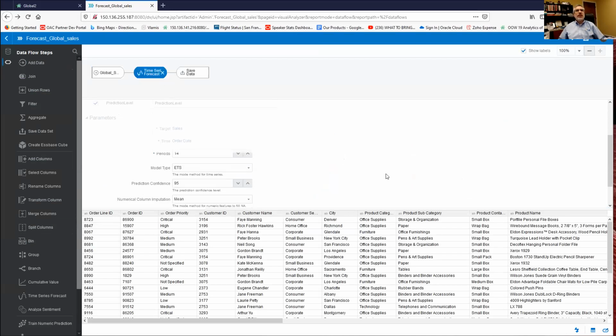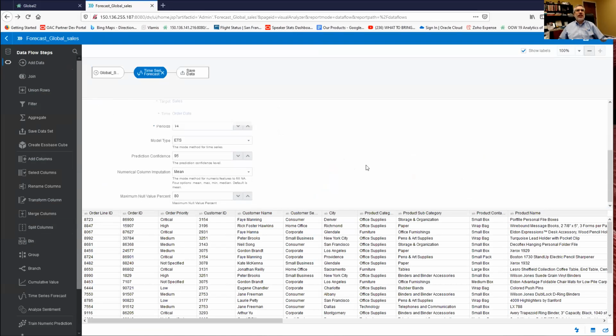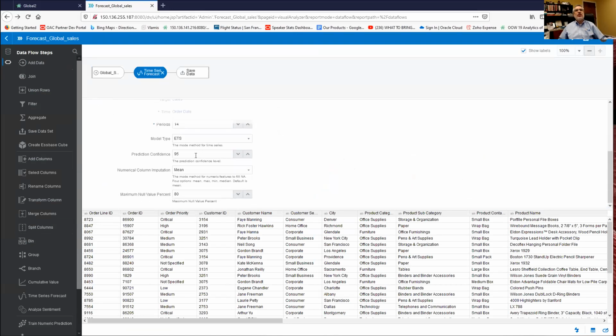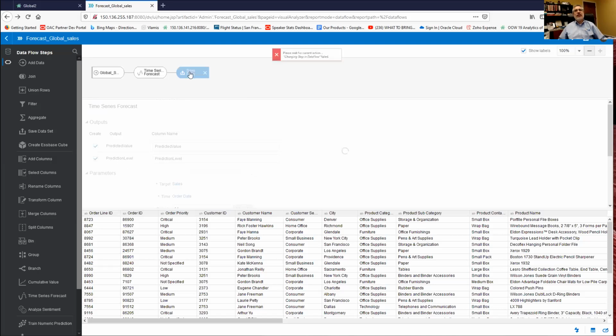And if we scroll down in here, you can specify what your target is, what the order date, how many periods, what model type you want to do, the prediction confidence, how you do numerical column imputation method, all that type of stuff. And then I can save that away either as another data set in here, or I can add that to a calculation that I have in my autonomous data warehouse and write it back.